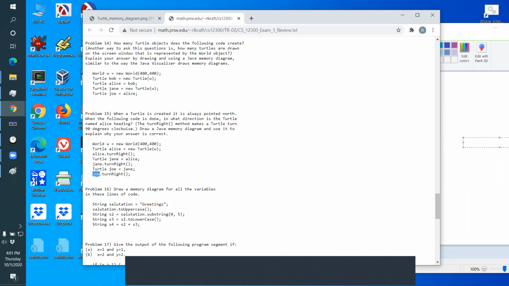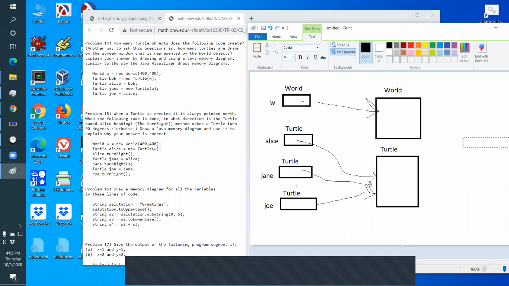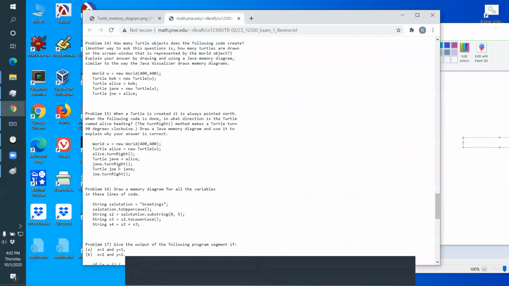If you weren't very careful, you'd think that there were 3 turtles, and every turtle's facing east. Because you have this turtle turned right, this turtle turned right, and this turtle turned right. But this picture says, no, that's not the case. Those names are all synonyms for the same turtle. So this turtle is facing west because he's been turned 3 times.